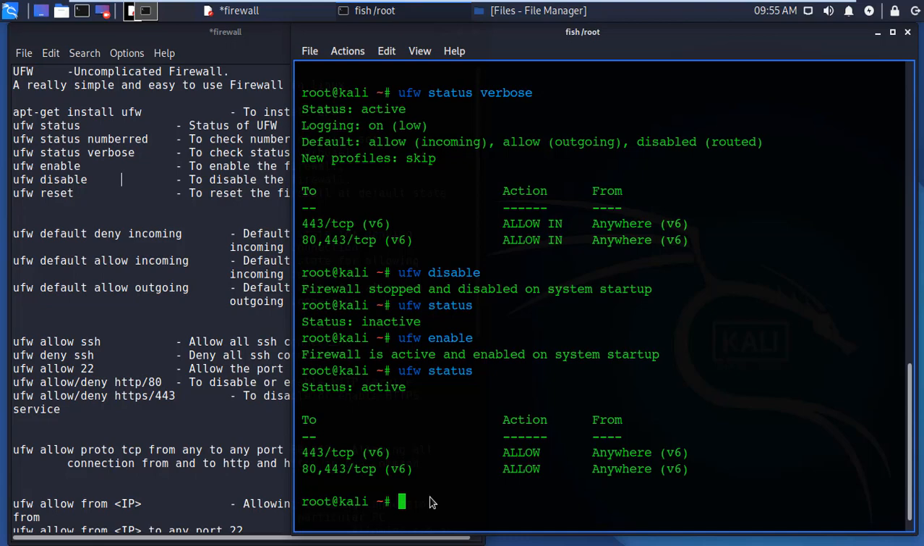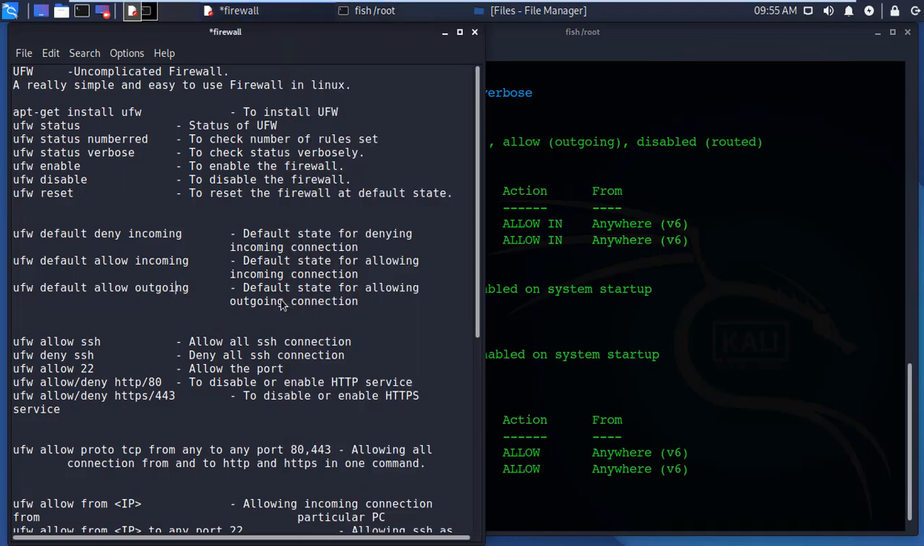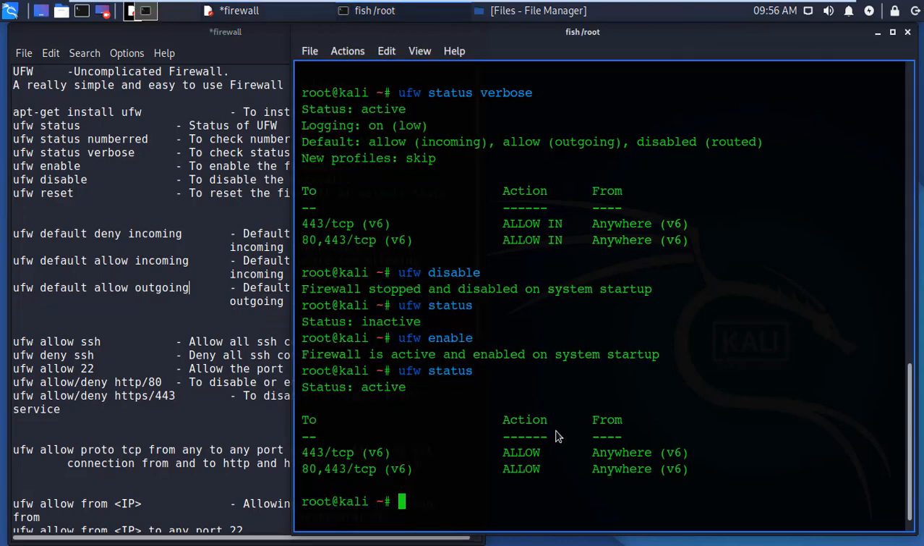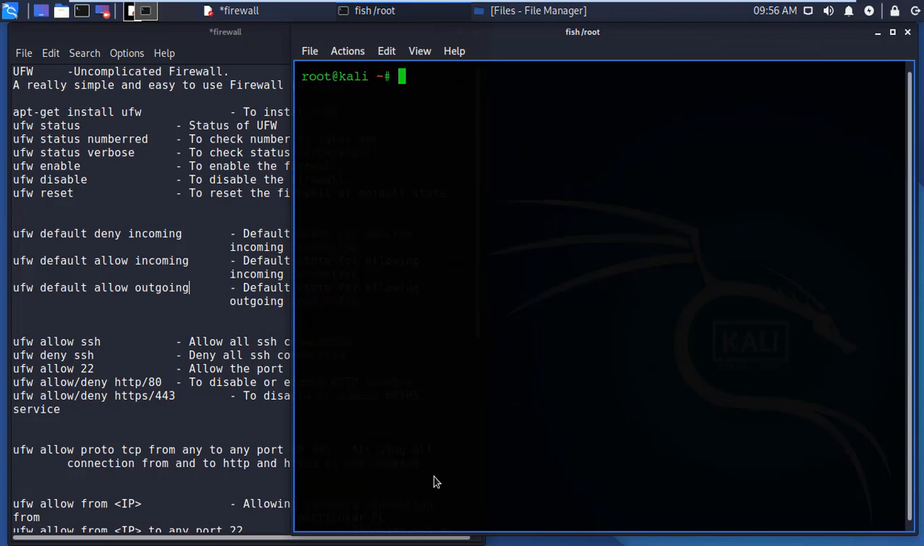Now I will show you how to allow or deny connections in the firewall. You can set the default for allowing or denying connections by using commands like ufw default deny incoming and ufw default allow incoming or outgoing. You can use these commands to set the default state for denying incoming connections, or the default state for allowing incoming connections. Now I will show you about adding and denying rules in your firewall. Currently, as we have seen, we have two rules set in our firewall.